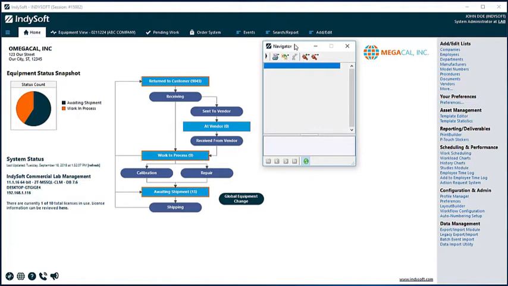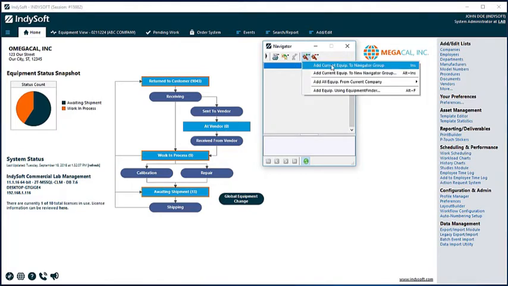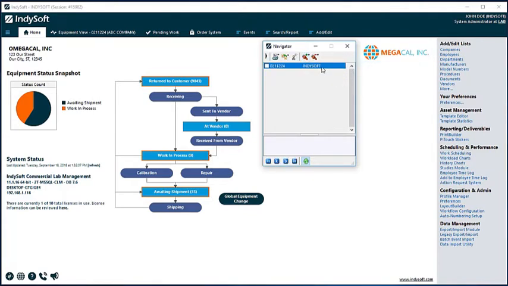and send messages to individuals. So we click on this wrench right here on this plus sign, and we can go on the first step and add current equipment to the Navigator group. When we do that, it actually creates a group called IndySoft, because that's my username, and it automatically added the gauge that I have currently selected in Equipment View. So when we select this gauge, we can then run an event.